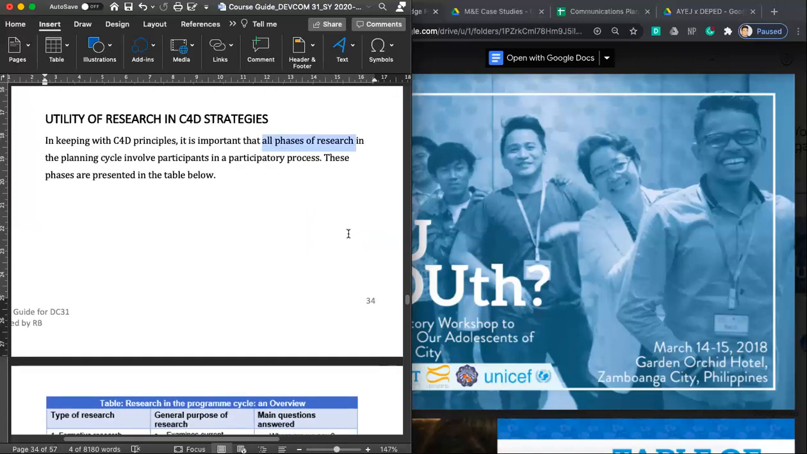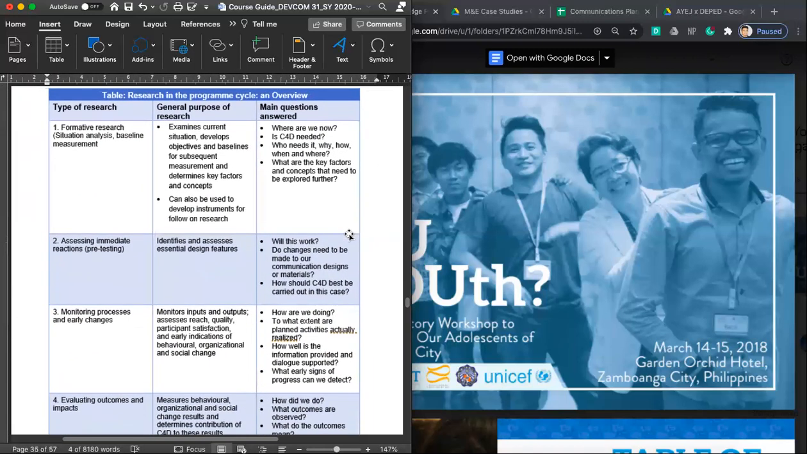So what are the phases of research? There are four phases of research. This is the table. The first is formative research. The second is assessing immediate reactions, or pre-testing. The third is monitoring processes and early changes. That's the monitoring part. And the fourth one is evaluating outcomes and impacts. That's the evaluation part. For this lesson, I will just discuss these first two steps of the research in the program cycle, which is formative research and pre-testing. Now, what is formative research?